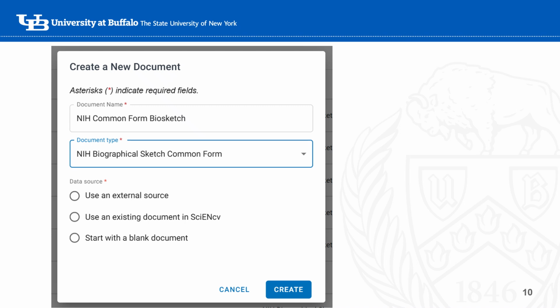Now we have options for how we want to generate the new Biosketch. If you've already created a Biosketch in SciENcv, you can select Use an Existing Document in SciENcv and choose a previous Biosketch that will then be converted into the Common Form. If you want to start from scratch, you can select Start with a Blank Document. We're going to select Use an External Source.